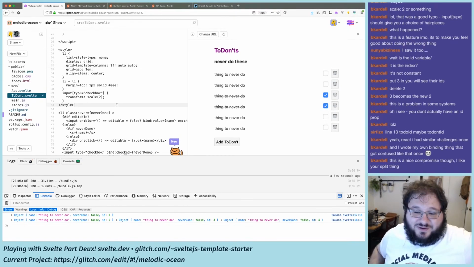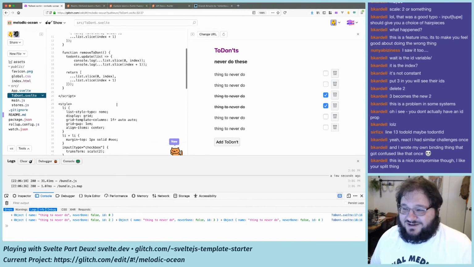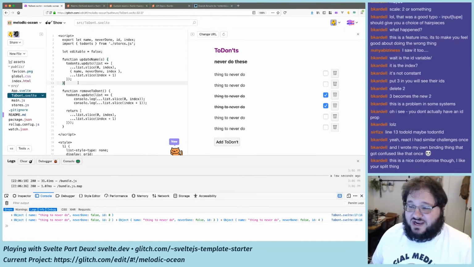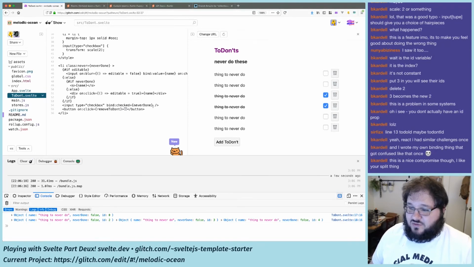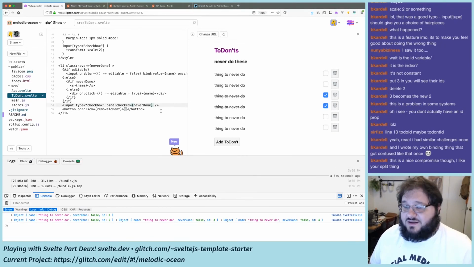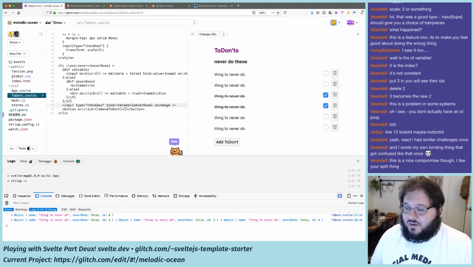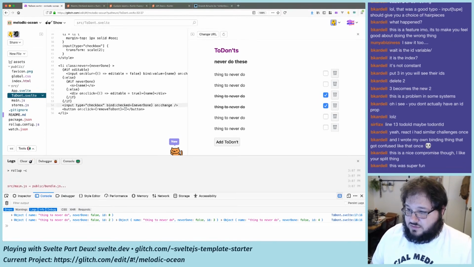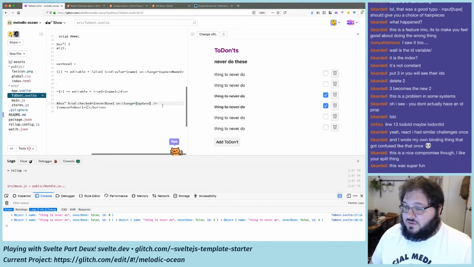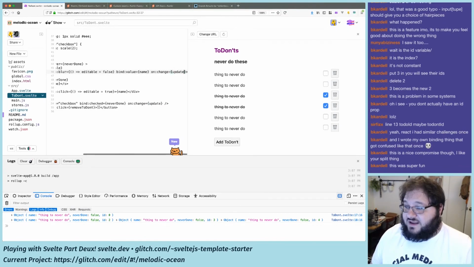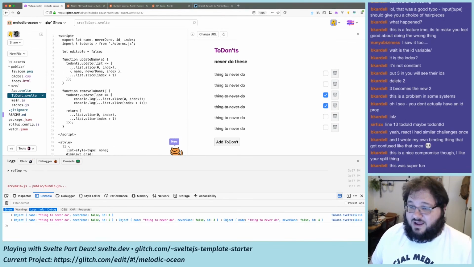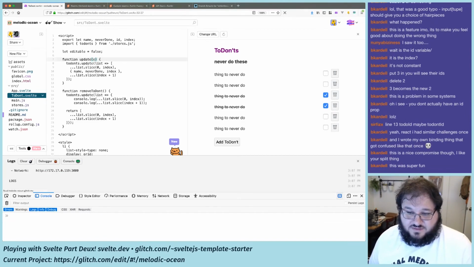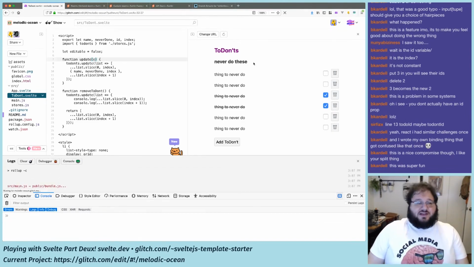Oh, I just realized what the other bug was. Good other bug. The other bug is when I change what I changed checked to never done, I'm not updating my object. I can change update name to update because I need to call it when both checked and never done change. And then we'll have the ultimate to-don't app.